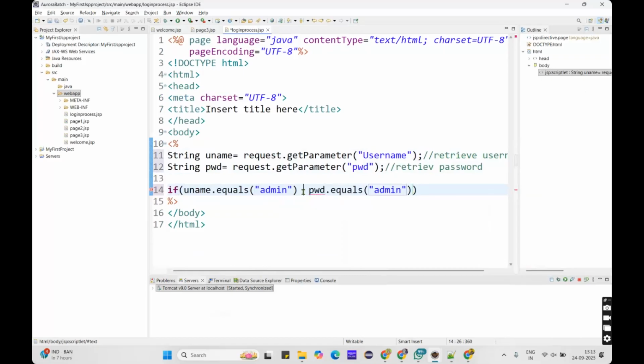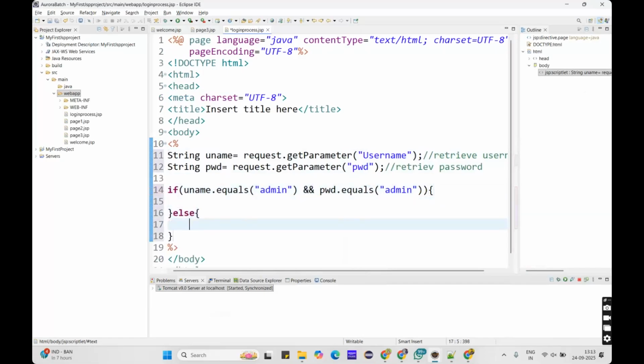So in my case, I need both conditions to be true, so I'm using the and symbol. This is logical and. If the username and password are correct, I need to print it out, I need to welcome him. If my username or password is wrong, I need to print out invalid username or password.